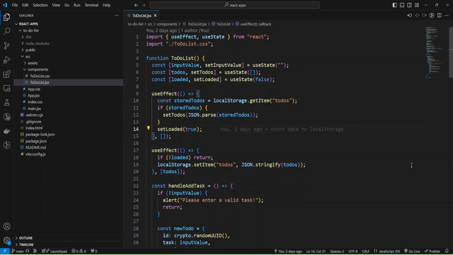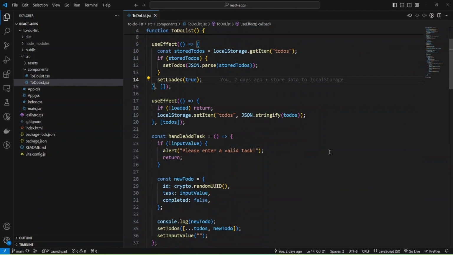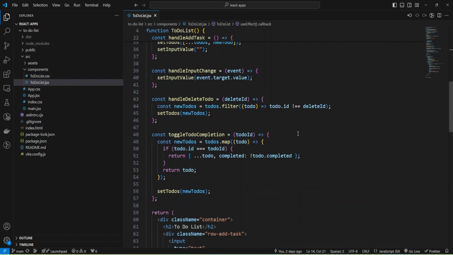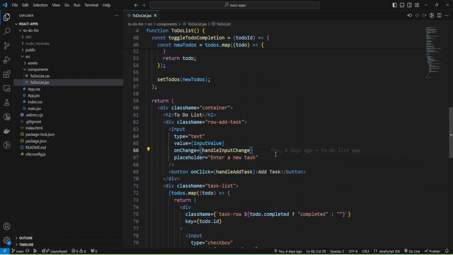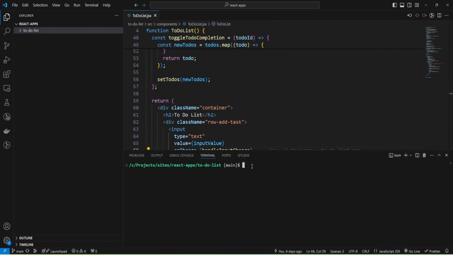I opened my Visual Studio Code and have my to-do list component. And as you can see, there is a lot of code. Now I'm going to split this code into small components. First of all, I'm going to open my terminal. Currently I'm in the main branch, and I'll create a new branch with git checkout -b, and it will be 10.9 refactoring.